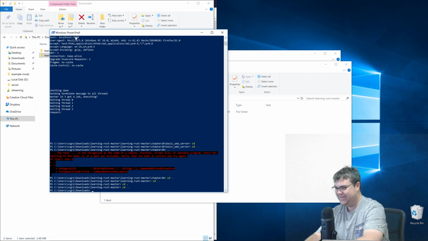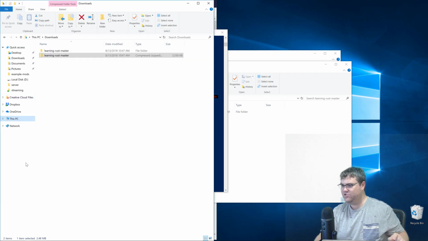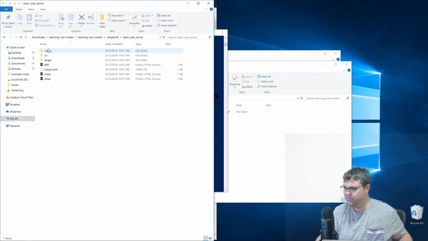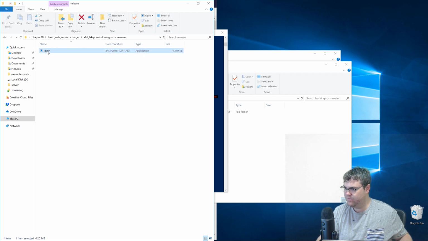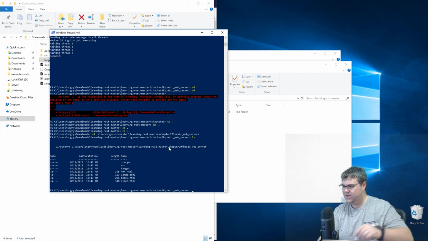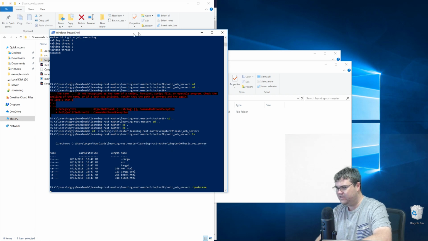Okay, so learning Rust master. Chapter 20. Basic web server. I also have to do that entire move thing. So in chapter 20, basic web server, target, release, main. I'm going to put you into basic web server again. And then we're going to run main.exe. Okay. Server is running.